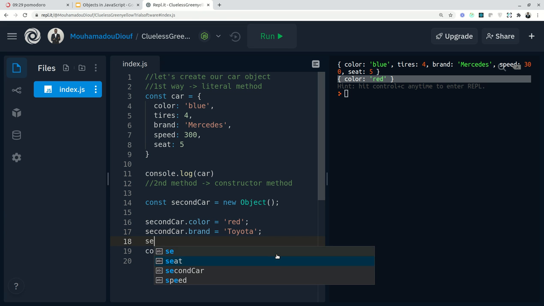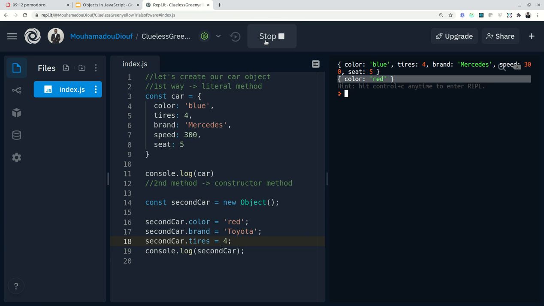Second car dot tires. The reason why I prefer using the literal method is that you can create your object directly without doing this assignment every single time. All right, so this is our second object, our second car. Now we can access these properties by simply using the dot notation.